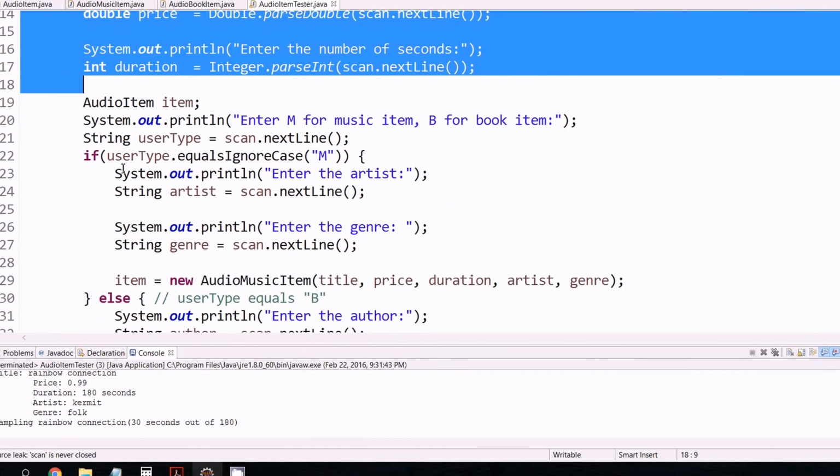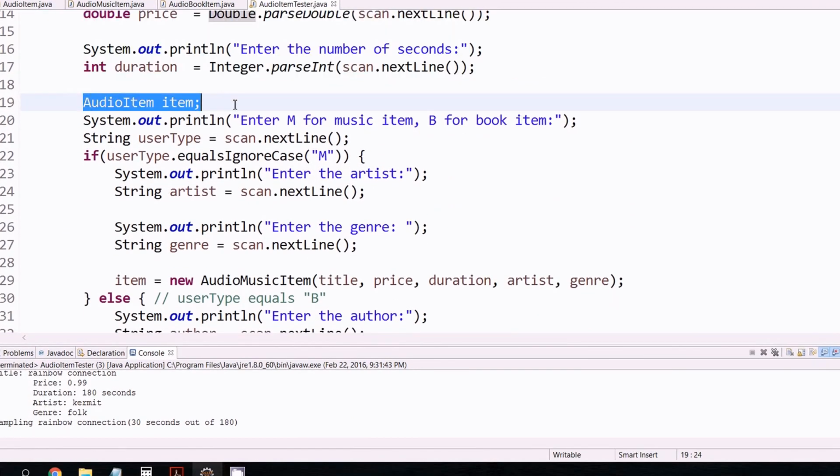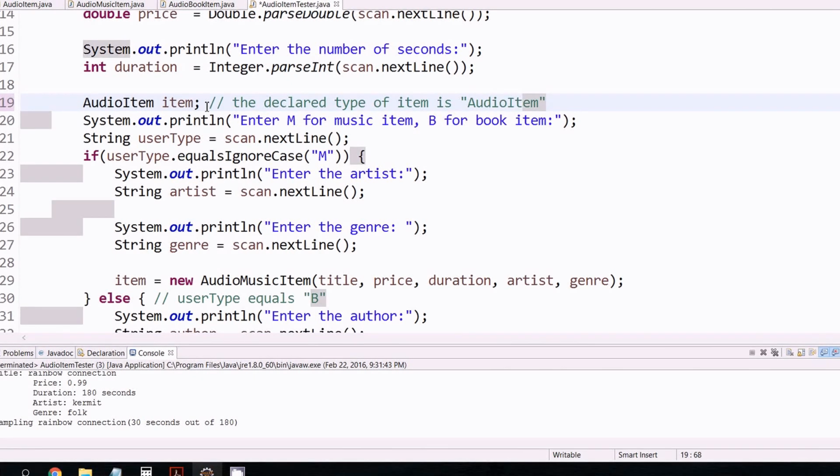Then I declare my audio item variable. I'm just calling it item, but I don't initialize it. I just declare it. So the declared type of item is audio item. Okay?